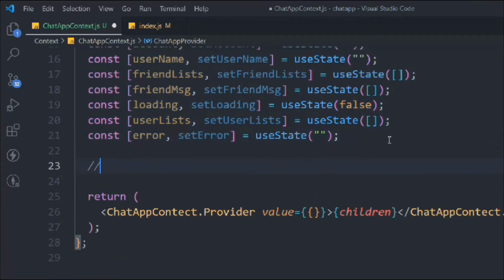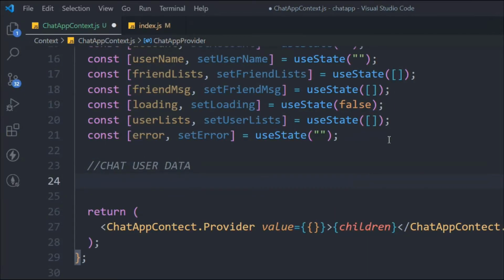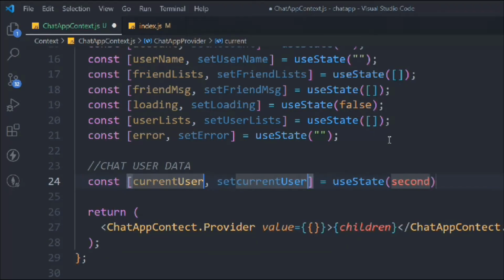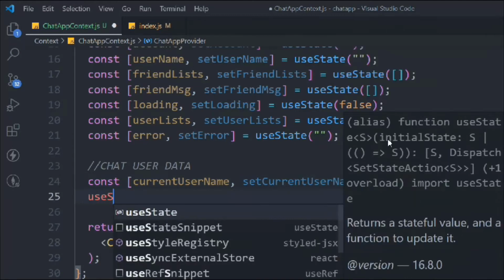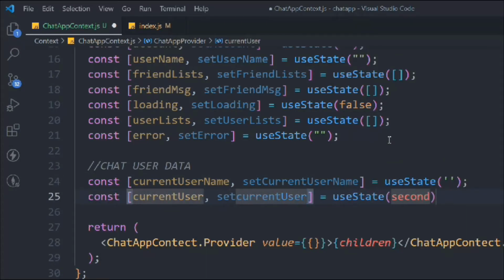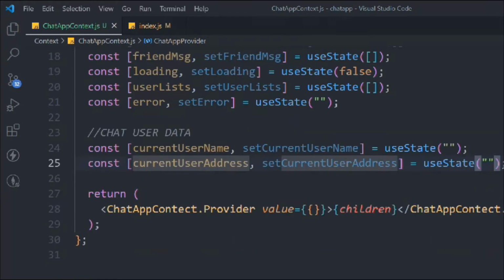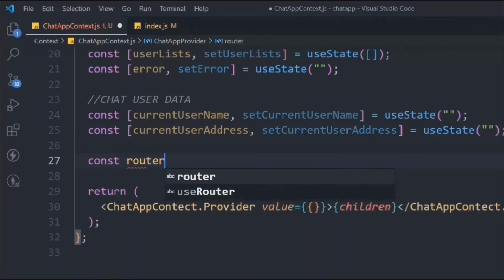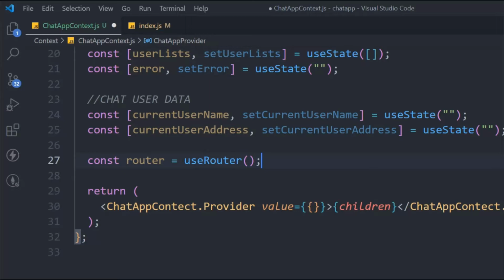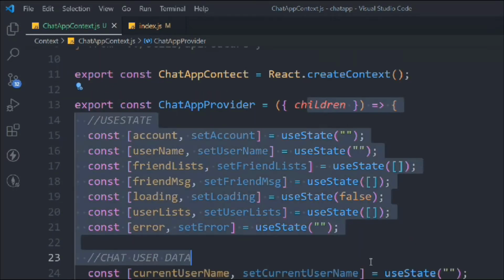Now we have to take one more. Let's come here and we'll take the chat user. Here I'm going to take two state variables which allow me to display who I'm chatting with in this application currently. So their name and address I'm going to store. So current user name, and I will take the address as well. So current user address, it would be a string. So these are the user data. Now we have to take the router, because that's what we're going to use once someone creates an account, so we have to redirect to the home page. We have the router now. That looks pretty good.